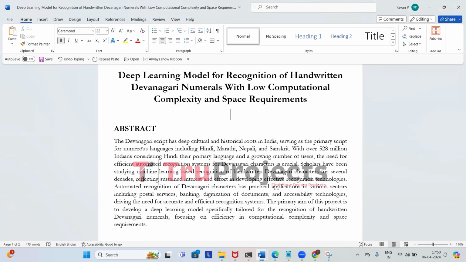It is also important because it has practical applications in sectors like banking, where handwritten numerals may appear on checks or forms. So, developing accurate and efficient recognition systems for these numerals streamlines processes and improves overall efficiency. That is why in this project, we are going to develop an efficient system that will accurately classify and detect these Devanagari numerals using machine learning and deep learning models.